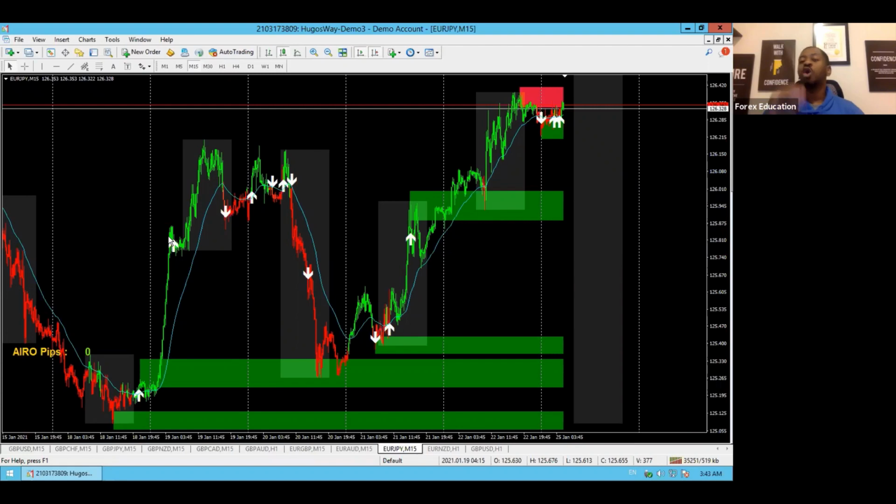Now, the money zone only applies to Forex pairs, all right? So if you're trading gold, cryptocurrency, oil, or indices like the S&P 500, it doesn't apply. Only to foreign exchange pairs, all right?